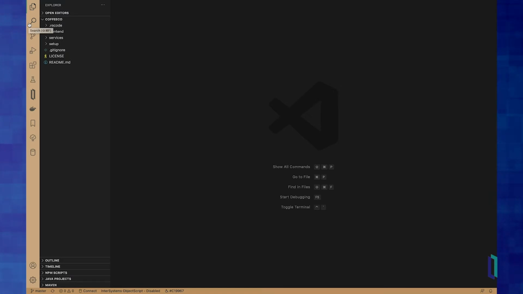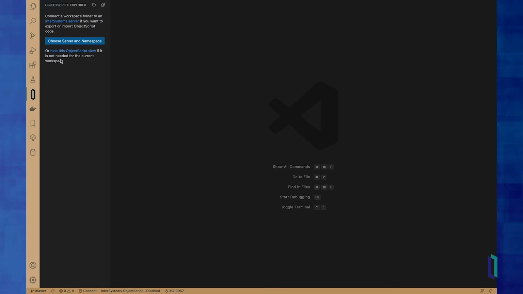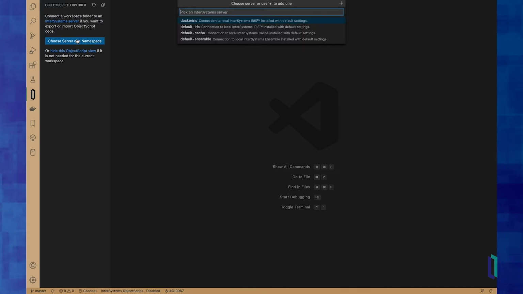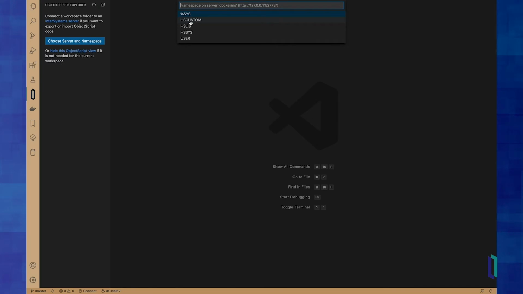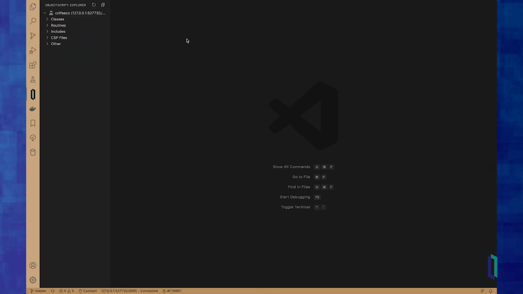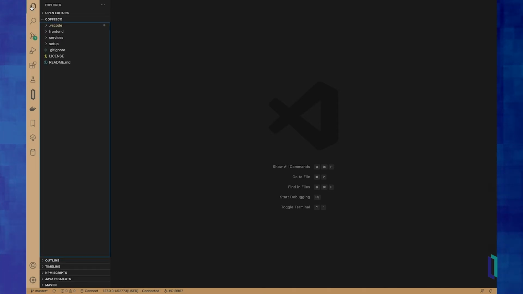Now I need to connect this project to an InterSystems server and the namespace I want to work on. So I'm going to click over here on the ObjectScript tab and click the button to choose server and namespace. I'm going to choose that Docker Iris server, user namespace, and now I'm ready to go. I'm connected.